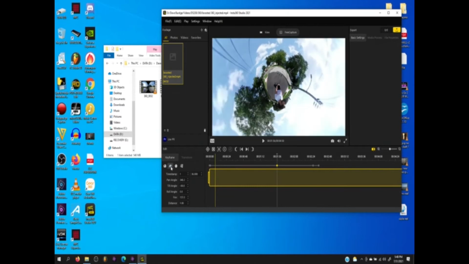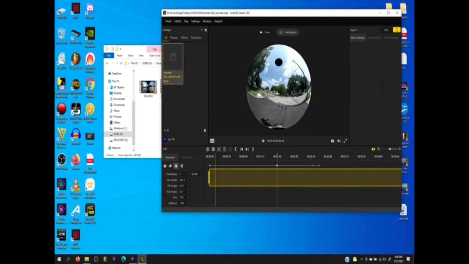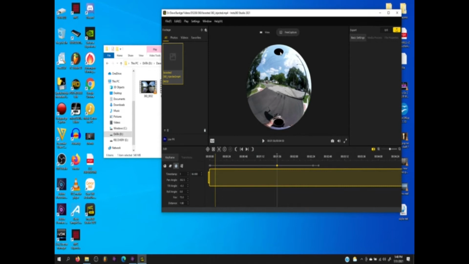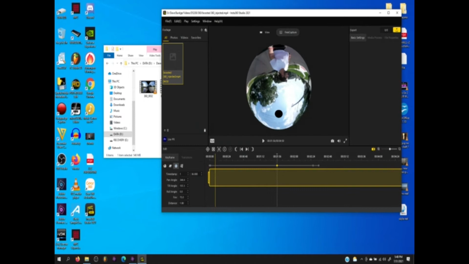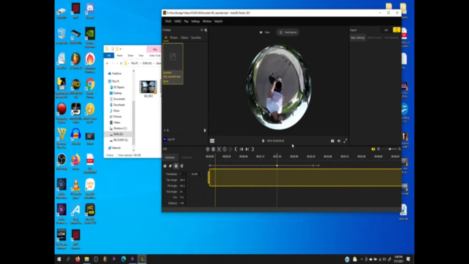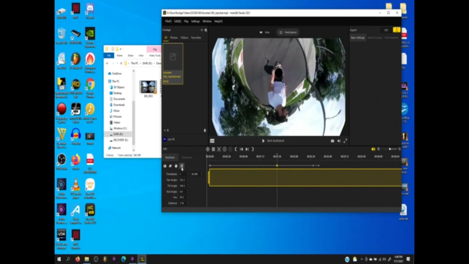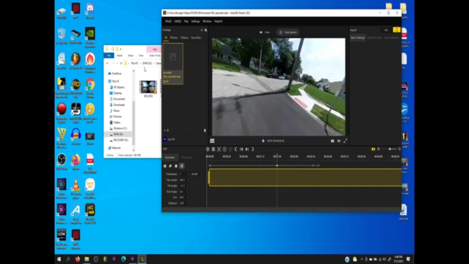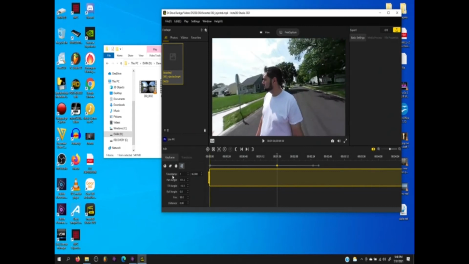This is Tiny Planet. This is where you're inside of an orb. And again, you still have a black spot where your camera isn't actually covering. There might be a way to adjust that. I am not 100% sure at this time, but you know, for my purposes, this was fine. And then this is just a regular flat video. Like, you just pick the angle you want it to be at.